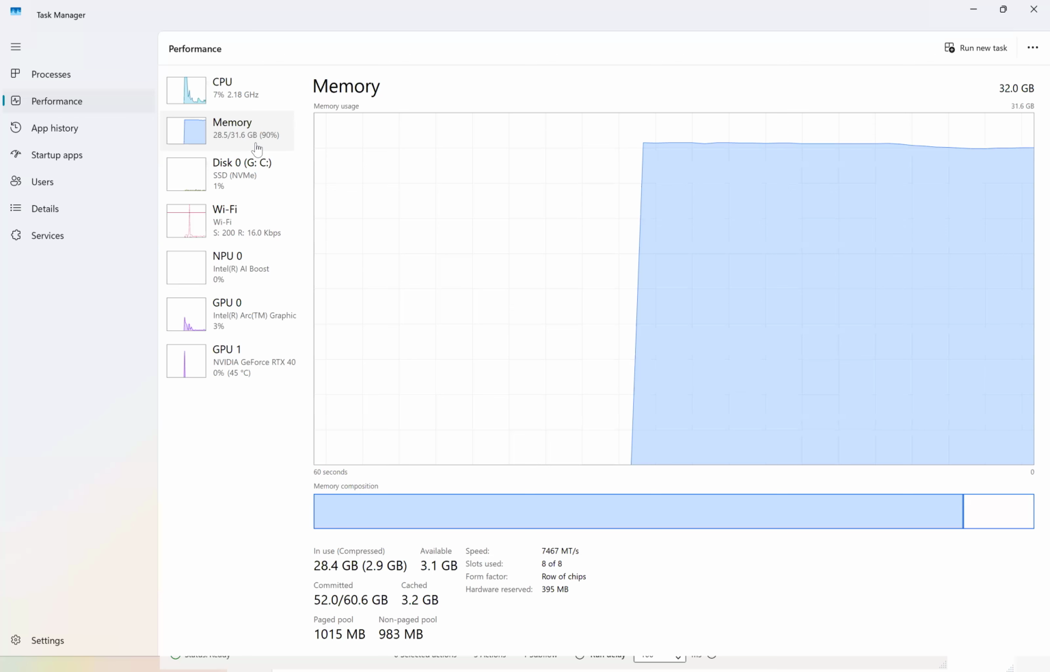But look, the memory is at 90% utilization. So that's kind of a problem, right? We got this memory, so how does our computer behave when there's such a huge load on the memory, and how do we unload this memory if the model is not in use?